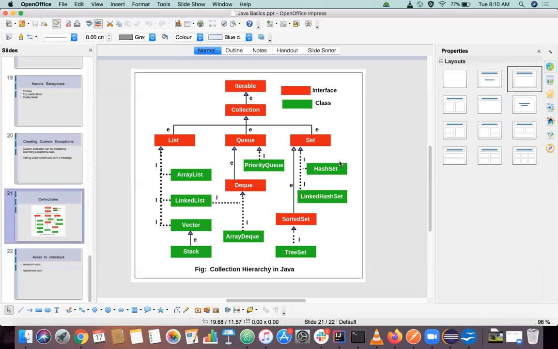So we have LinkedHashSet, where the elements are stored in a sequential manner, even though it is a hash set. And we have SortedSet, and TreeSet also stores unique elements, but in a sorted manner, right?